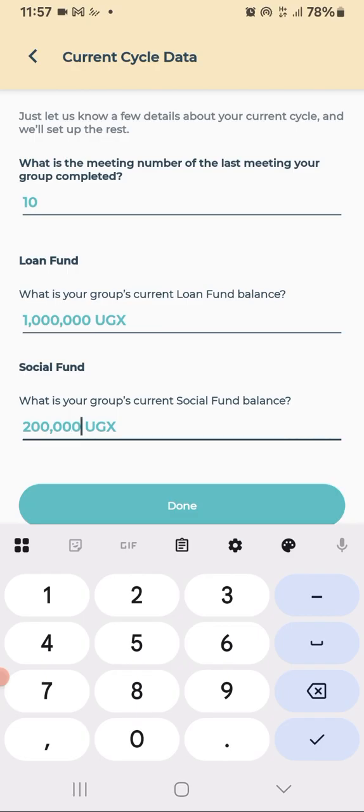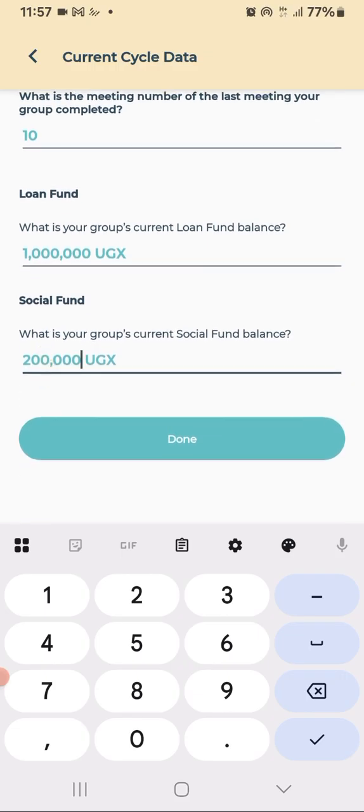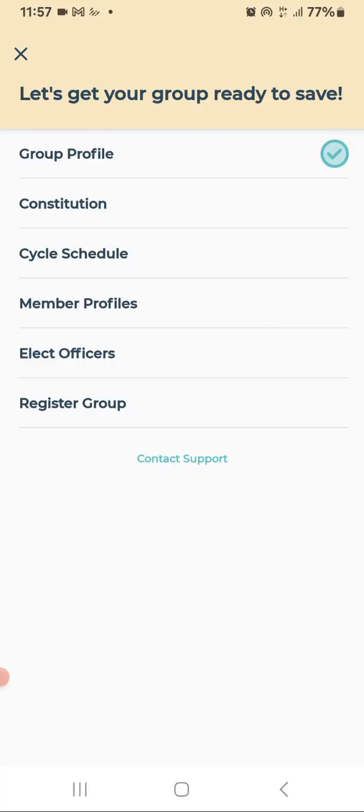So we know the difference between loan fund and social fund. Loan fund, this is the money available for members to take as loans, and the social fund, this is the amount of money members take as loans on a short term, and it is also used for other things in the group. Then we say done. There we are. We have set up our group profile.